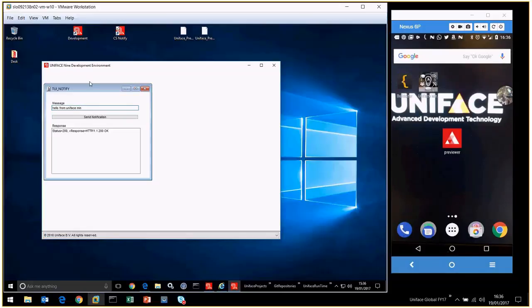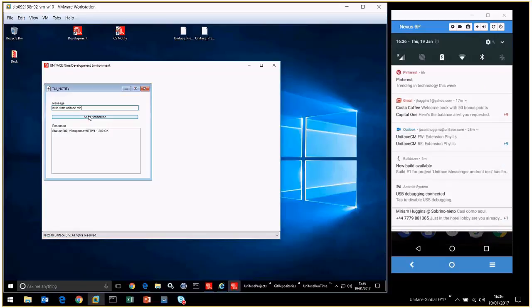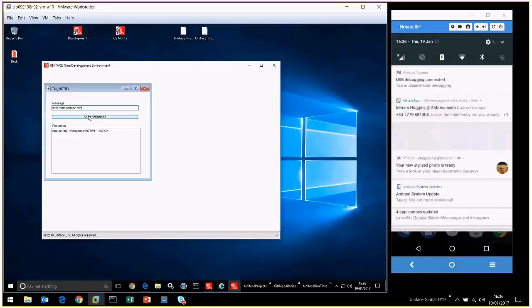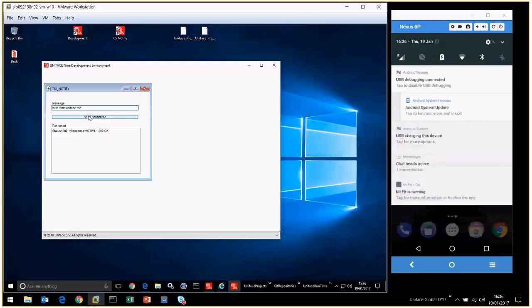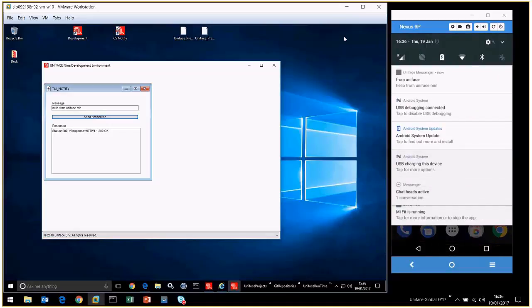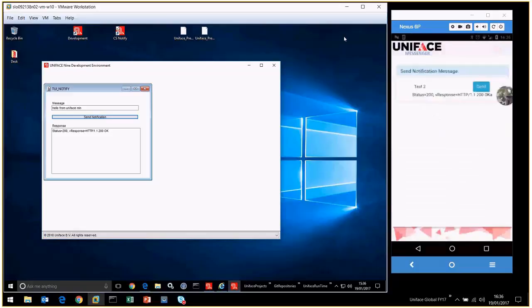so hello from Uniface minimized. If you look at my notification bar, which is actually quite busy at the moment, let me just clear it. Hope there was nothing important there. When I send the notification this time, I'm outside of the app, but there we go. I've got an icon up here. When I go down, there we can see a notification in the notification bar of Uniface, and when I click that, it will go back into the app.